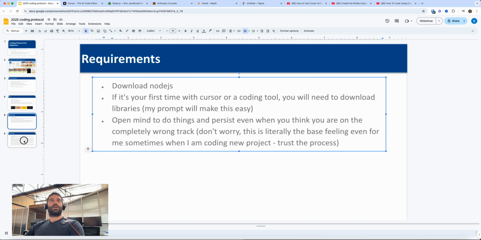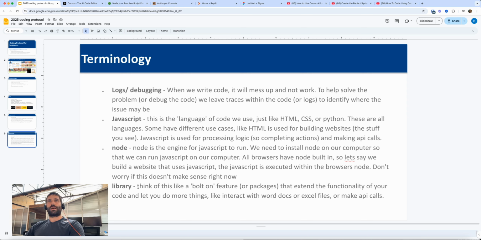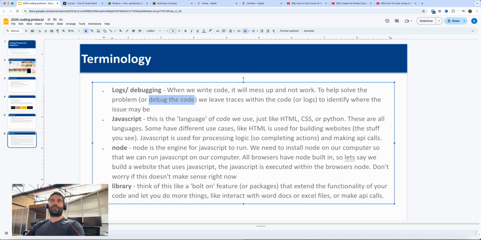Okay, terminology. So logs and debugging. A lot of this is self-explanatory, but when we write code, it will mess up and it will not work. There'll be times where this happens, and typically when you're first writing something, it will just not work. To help solve the problems, or to debug the code, so debugging the code is solving the problem that's going wrong in the code, we leave traces within the code, or logs. So a log is a trace in the code to identify where the issue may be. And that could be, let's say the code has 5 steps in it and you're automating a task and it's got step 1, step 2, step 3.